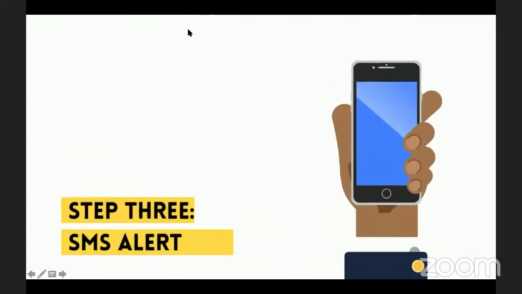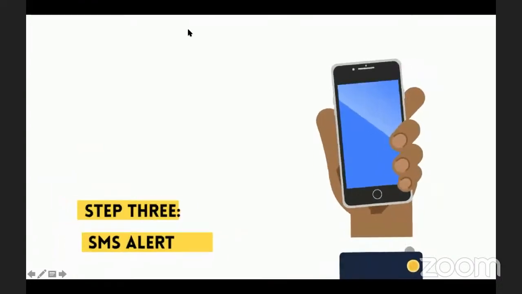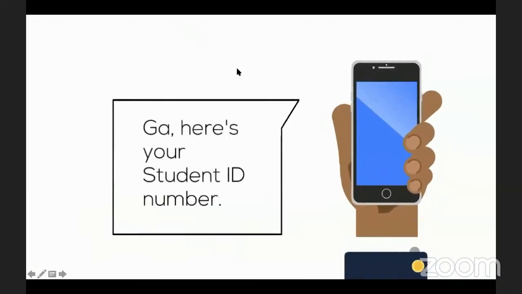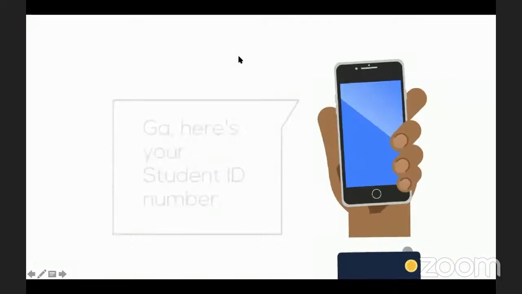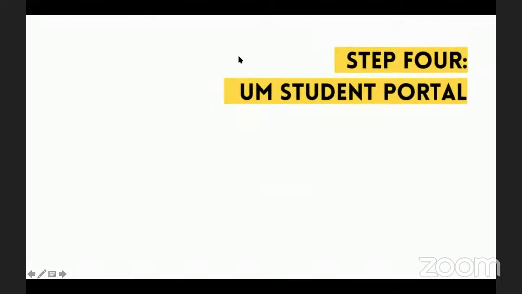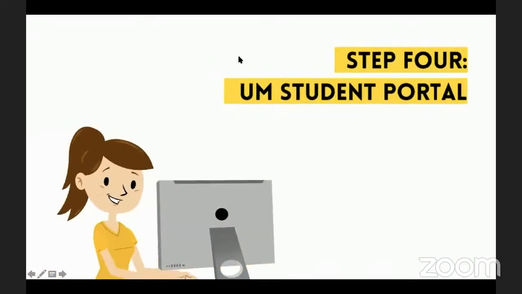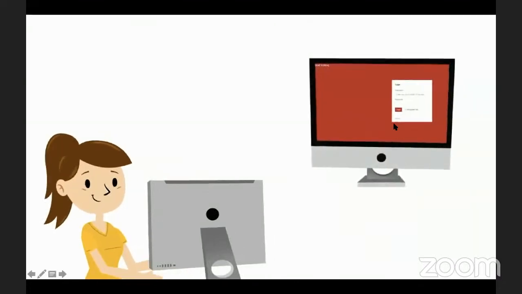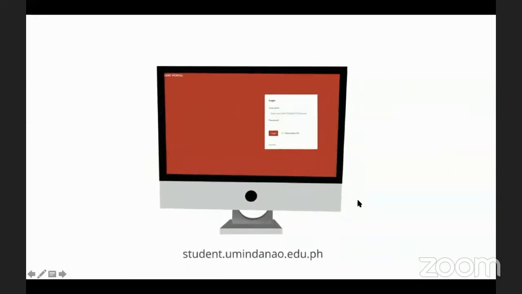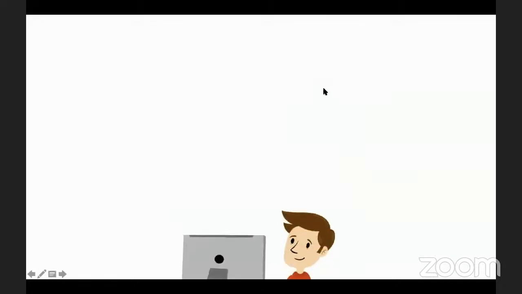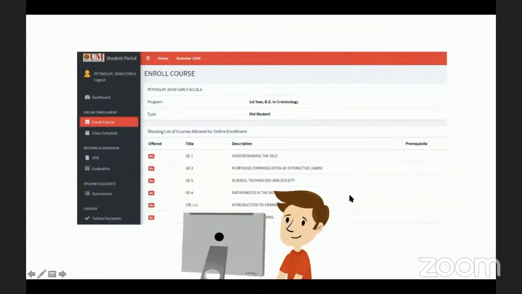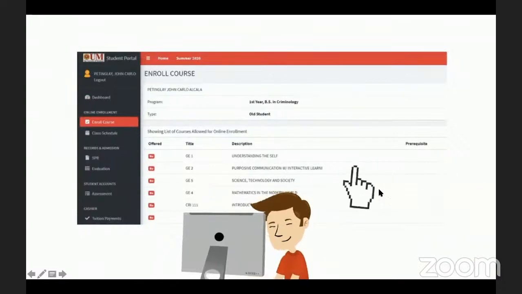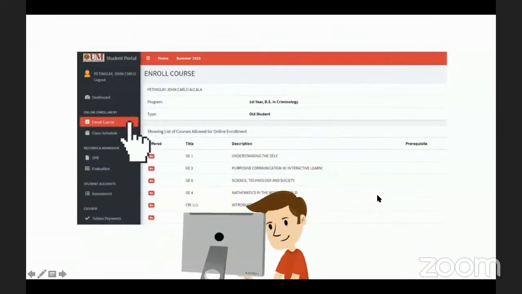Step 3. Wait for an SMS alert where you will receive your student account ID number and more details about your account. Step 4. With the previous step done, you may now log in to the UM Student Portal. Once inside, click on Online Enrollment found in the navigational menu. Then click on Enroll Course.